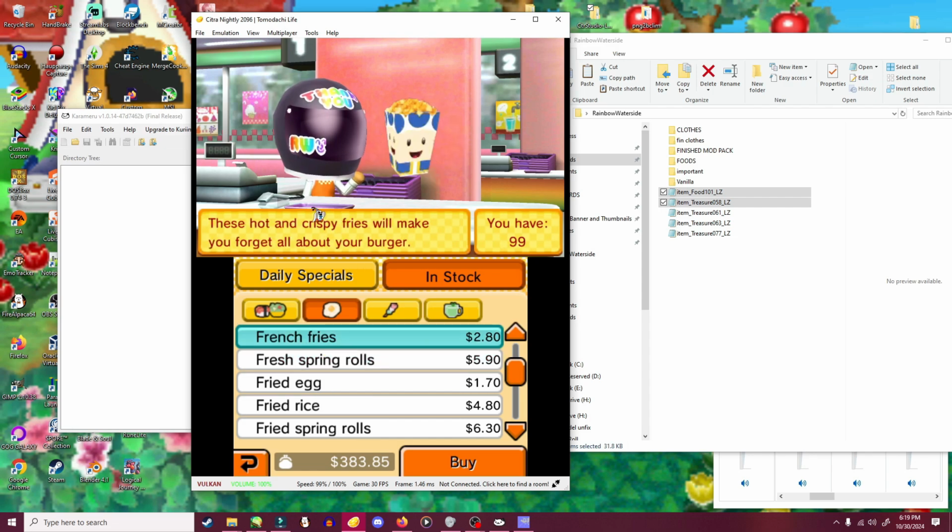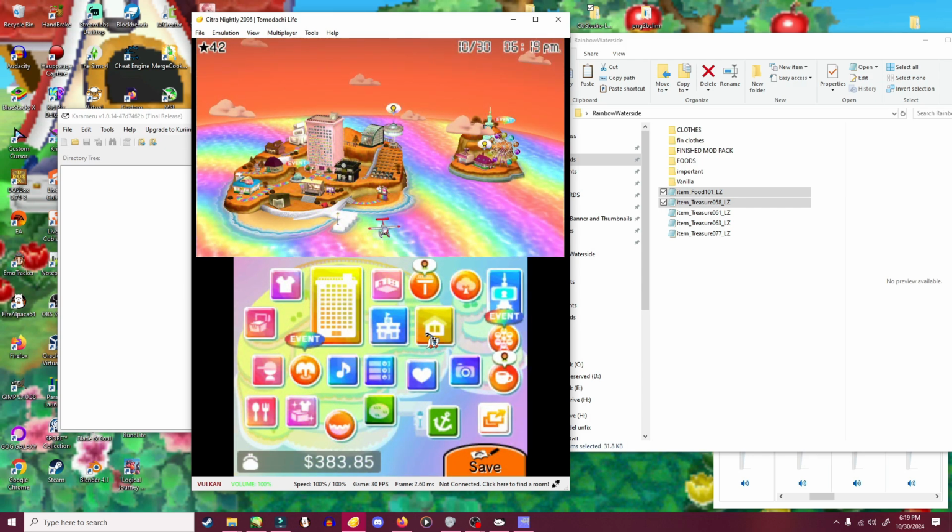So obviously the name and the description is not changed. That's a separate thing. And I will show you how to do that momentarily. But this is working, so this is a good test to see if it works. And again, I will show you how to change the name and everything momentarily. But that's working, and I'm gonna go and check the treasure list.